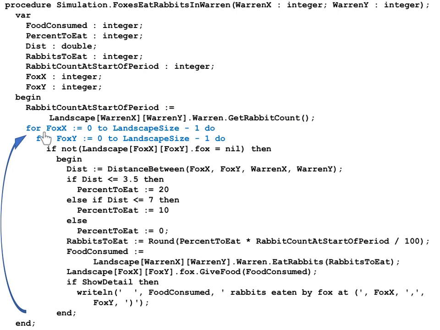We then have another nested for loop that goes through each position in the landscape. It then checks if there's a fox in that particular position. So it's looking at the X and Y coordinates that we're using here as our control variables, and it says if the fox attribute is not equal to nil, meaning that there is a fox in that position. So if there is, it calculates the distance between the warren and the fox, and it does this by calling the distance between method.